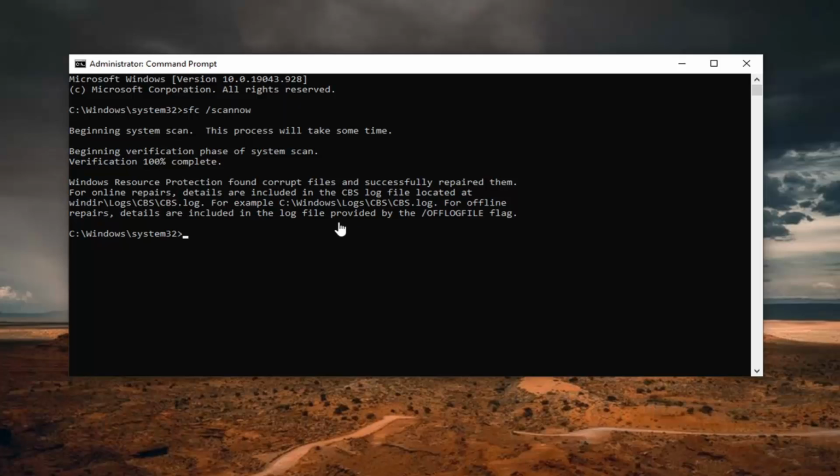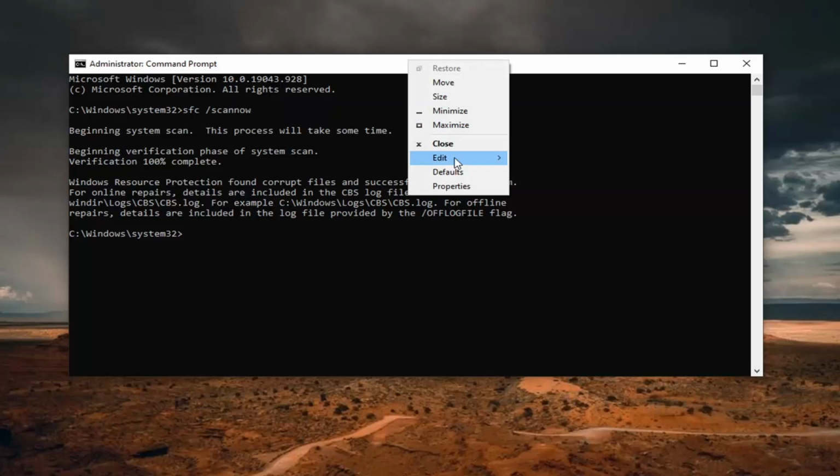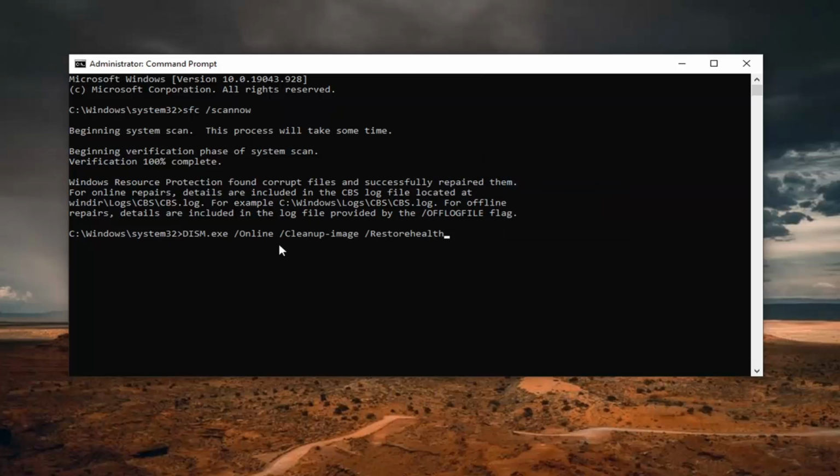Okay, so it did find corrupt files and successfully repaired them. I will run one more command before we go ahead and restart our system, so just copy that from the description of my video here. It's going to be a DISM command, so just copy that, and then go up the top bar of this command prompt window here, right click on it, select edit, and then select paste to paste it in. Hit enter on your keyboard to begin running this command. It will take a couple minutes to run, so please be patient.